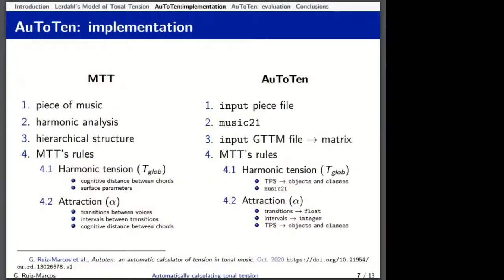So how does Auto10 work? For the sake of simplicity, I'm going to indicate how the steps one needs to take to apply Lerdahl's model of tonal tension, those which I have already described, are implemented in Auto10. First, the piece of music to be analyzed needs to be input by the user. Second, to calculate the piece's key and chord labels, Auto10 uses the toolkit Music21 developed by MIT. More specifically, it uses the modules Analyze and Chordify.